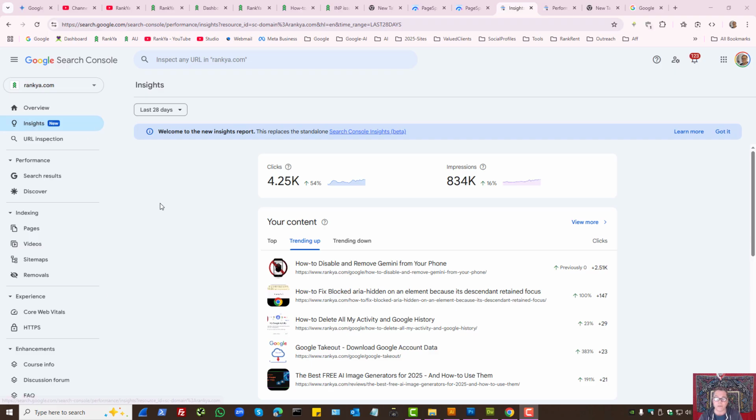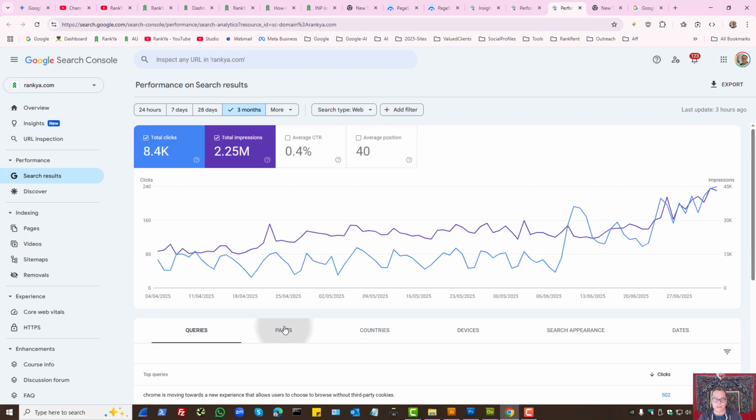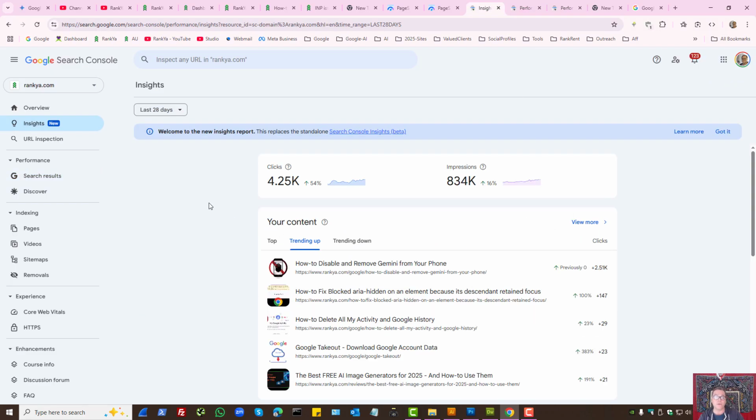The Insights report basically is saying, you know what, as far as Google is concerned, here's a 5-10 minute overview for you, the website owner, to see how your content is performing. The Insights report basically comes from your performance reports. So all these queries, pages, countries, and all this stuff is actually grouped and simplified through the new Insights report.